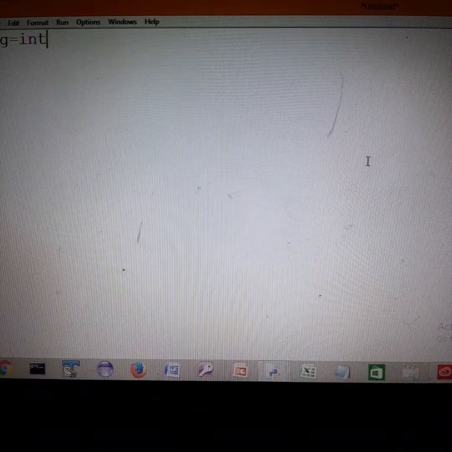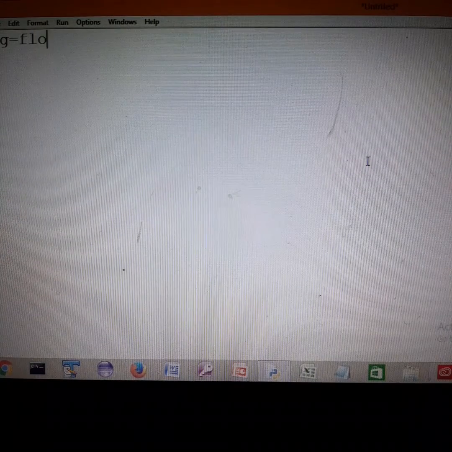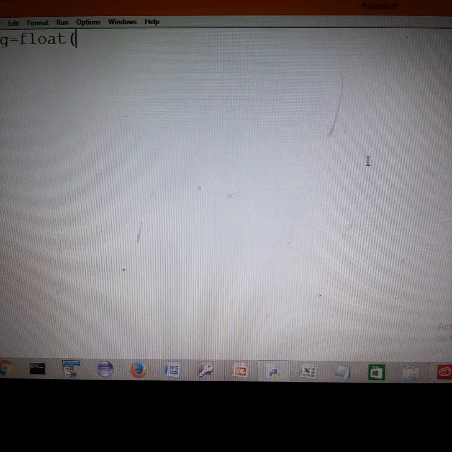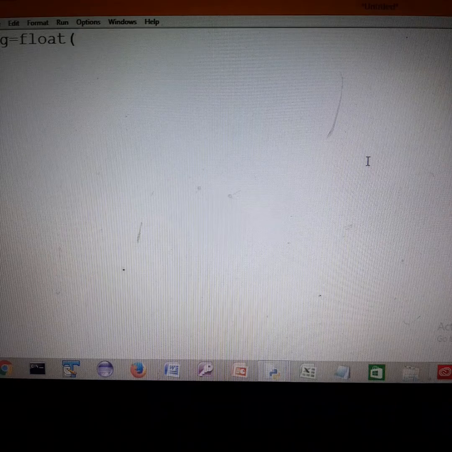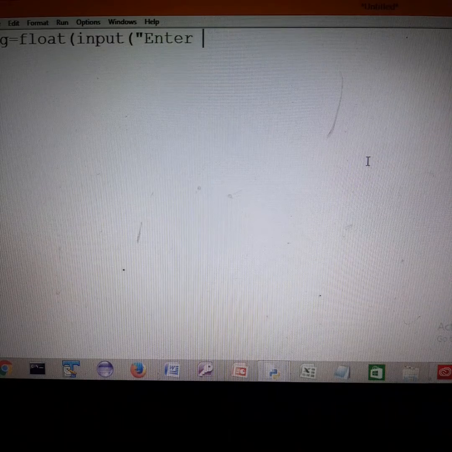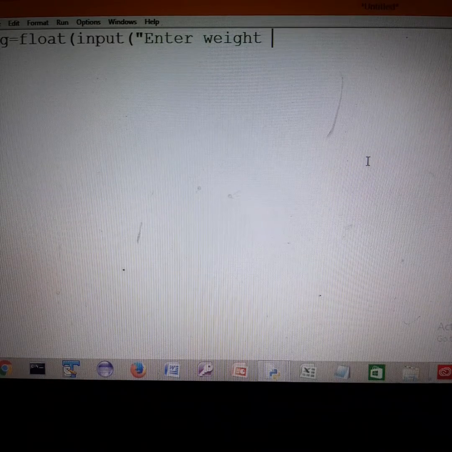So let's see how we make it in script mode. New window, and here I am going to take kg is equal to int input. Instead of int I can take float. Why? Float means decimals are also allowed, so your weight can be like 64.5 kg or 55.5 kg. So in input my message is: enter weight of your body.